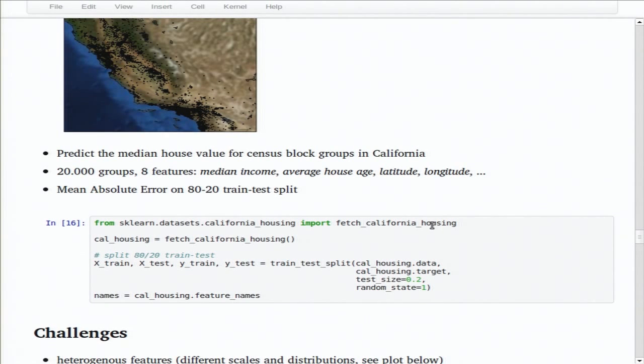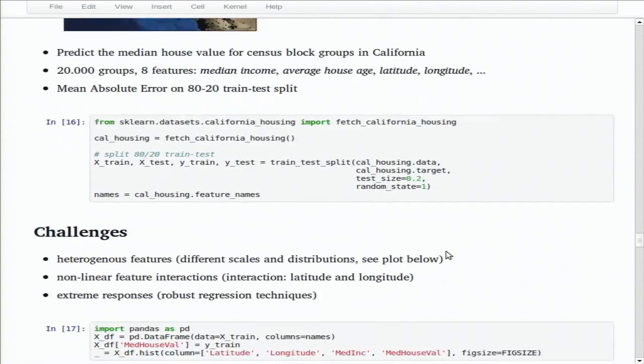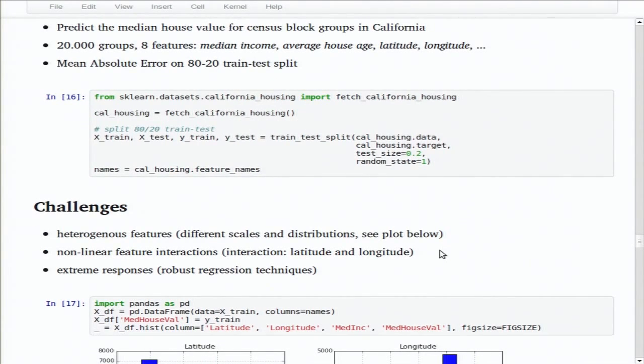You can just pull it out from the UCI machine learning repository, and here we just create an 80-20 train test split. So like I said, there are some challenges that make it quite interesting for boosting. Those challenges are, first of all, that we have very heterogeneous features. As I said before, the median income is measured on a very different scale than latitude, for example. But we also have very different distributions.